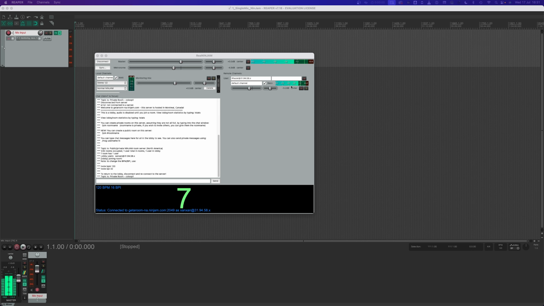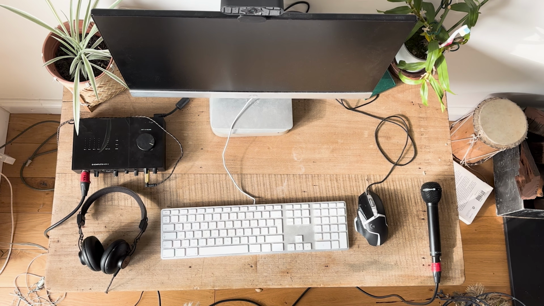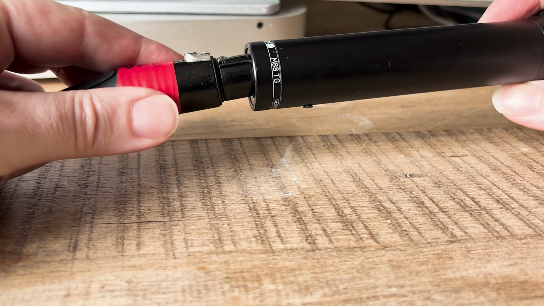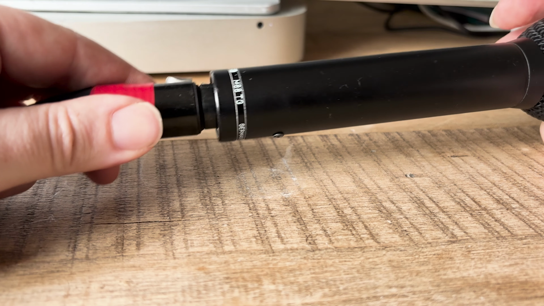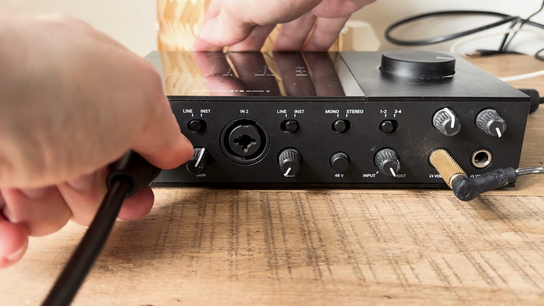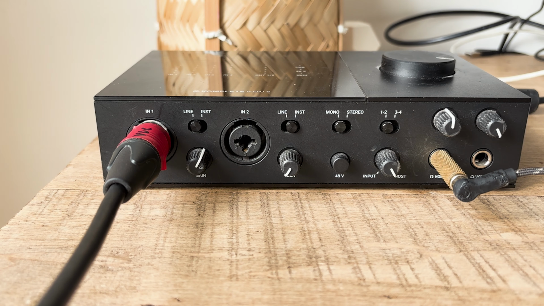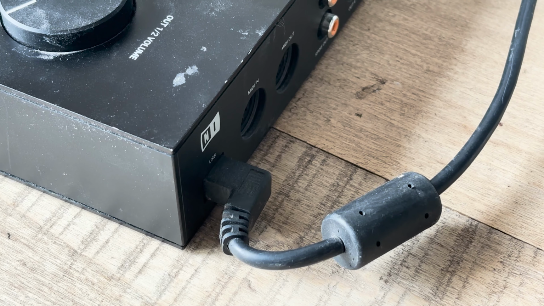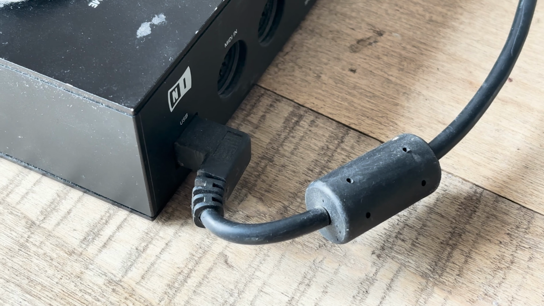First things first, let's connect your microphone to your audio interface. Plug your XLR cable into the microphone. Connect the other end of the XLR cable to input 1 of your audio interface. Ensure your audio interface is connected to your computer via USB.